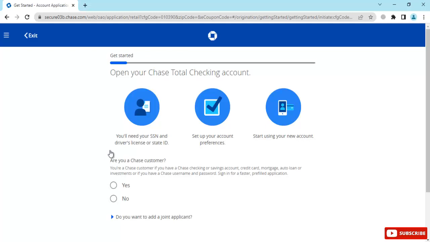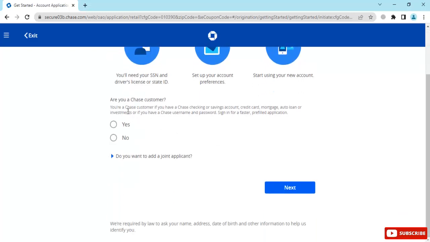Next we have open your Chase Total Checking Account. Why you have to apply for this account? You will need your SSN and driver license or state ID. Set up your account preferences. Start using your new account. Now here you are a Chase customer. Simply select no and click on next.